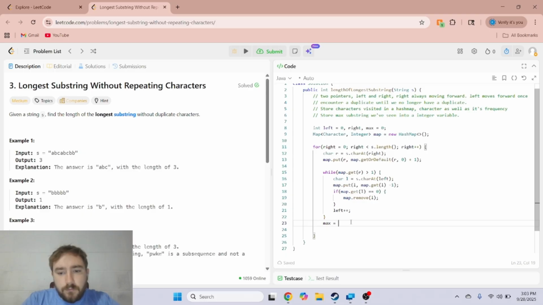So we can do max equals, and we'll use a math method here, max, which just takes 2 input parameters and returns the larger one. So we'll re-put max in there, and we'll compare max against right minus left plus 1. We do right minus left plus 1 because we have our right and our left, and we want to see the length of that window. So the length in between these two is the length of our substring.